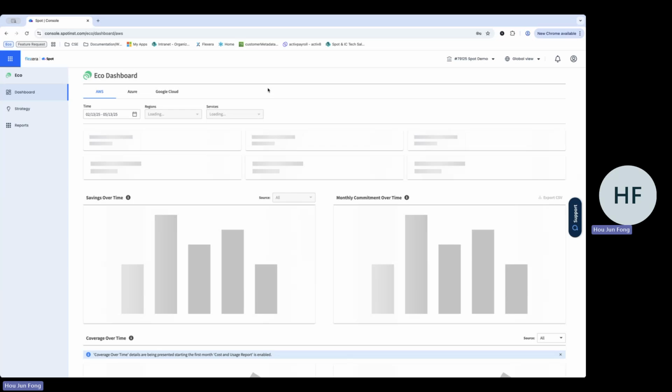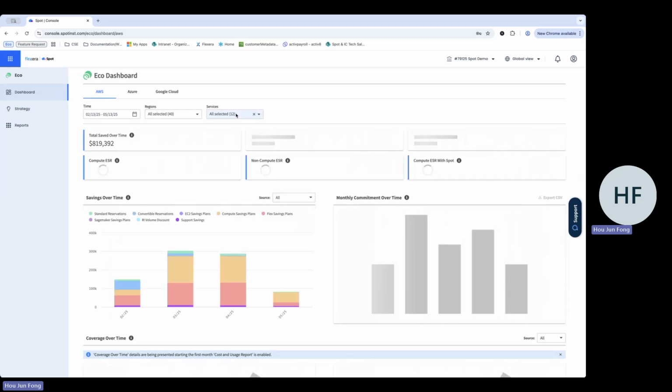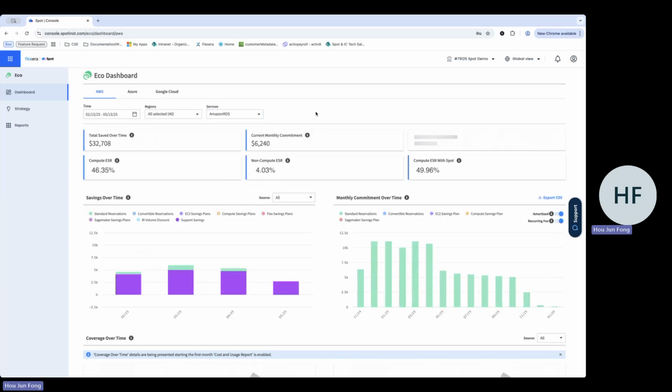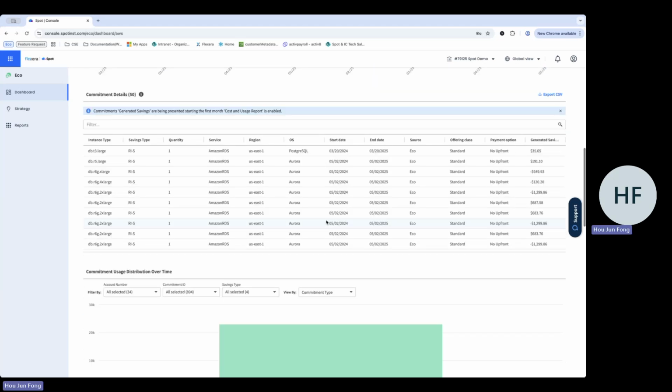Which is one point that I missed out as well in Eco. Let's say if your management requires you to have a list of all of the RDS instances or RDS reservations you have, all you have to do is click on Services, RDS, scroll down, and over here, you can just export the CSV. And it will export it for you automatically in a readable fashion.